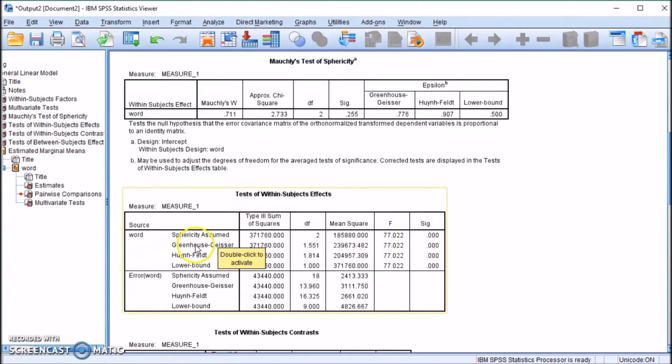And then you've got 3 other different rows here, starting with the Greenhouse-Geisser row, the most common, where the degrees of freedom are punished or made smaller based on the proportion in which your epsilon figure perceives the severity of the violation in sphericity. So this 0.776 here, if I was to multiply my word type degrees of freedom of 2 by 0.776, that would reduce my degrees of freedom by 1.55.